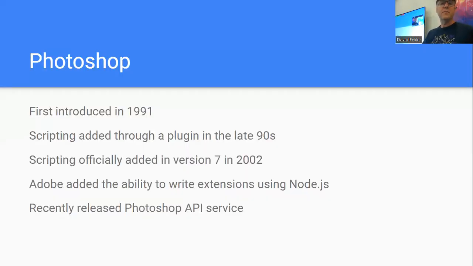For those that aren't familiar with Photoshop, I think most people identify it as a tool that graphic artists use. It was first introduced in 1991, and it was really just a tool that graphic artists would use. It wasn't really a tool that programmers or software engineers would use. But they did add scripting through a plugin in the late 90s, and then officially added it in version 7.